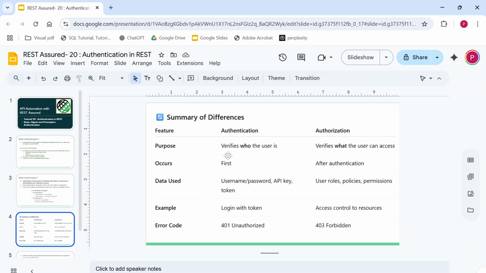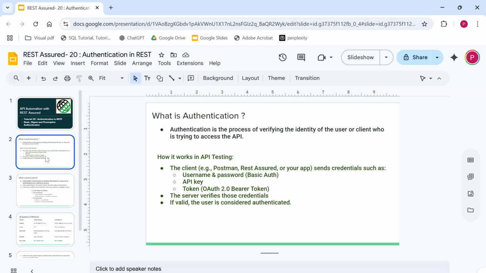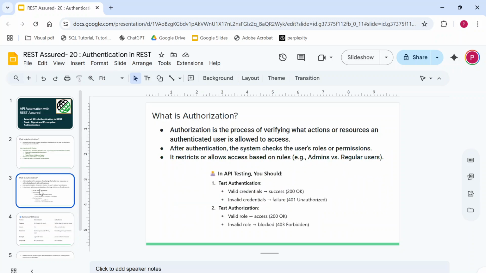What is the error code we get for authentication? 401 unauthorized. If the username or password is incorrect and you are hitting the API, you will get a 401 unauthorized error for authentication. And for authorization, it will be 403 forbidden, because you are not allowed to access a certain resource. This is the concept of authentication and authorization.